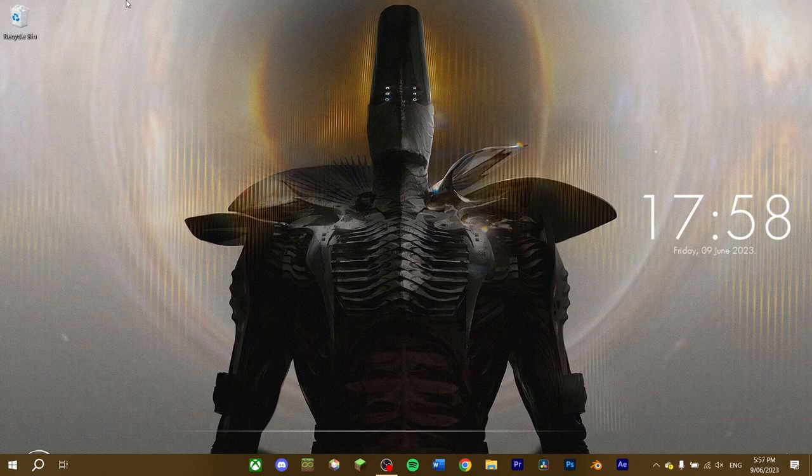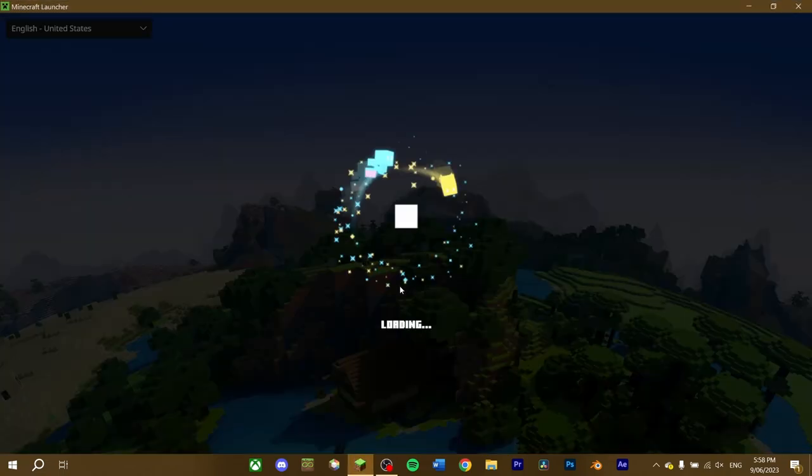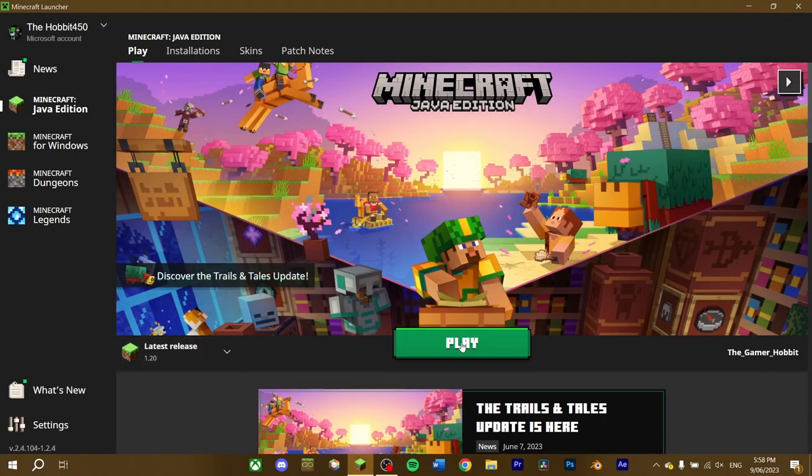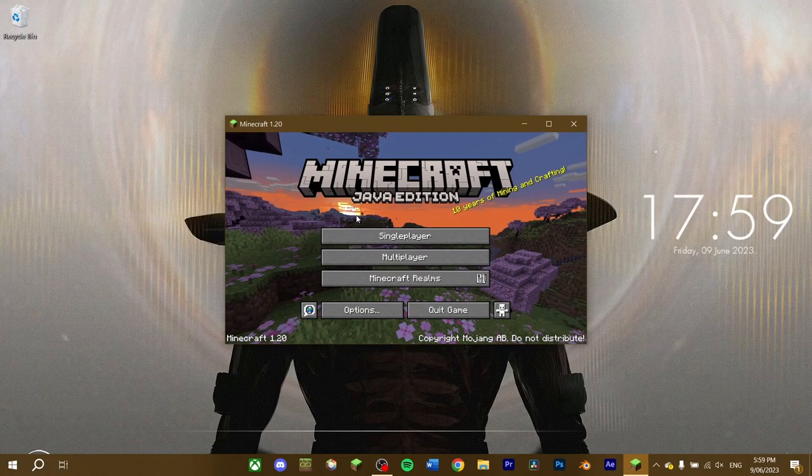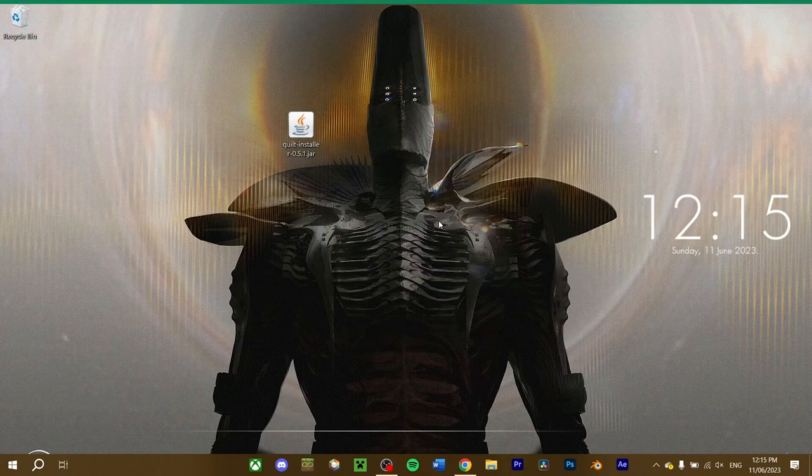Before we install Quilt, make sure to create and run your selected version of Minecraft once and have it closed during the installation. For me, I'll create and run a 1.20 installation now and close both the game and the launcher once it's done. With Quilt downloaded, open the installer.